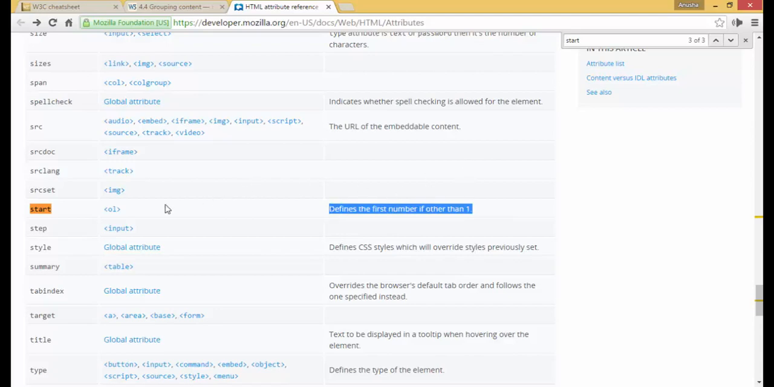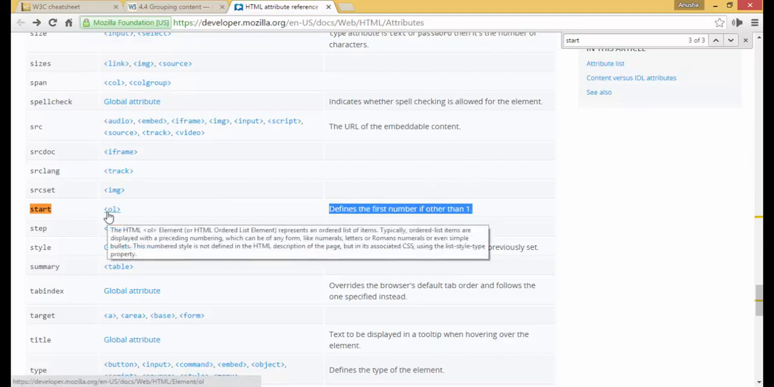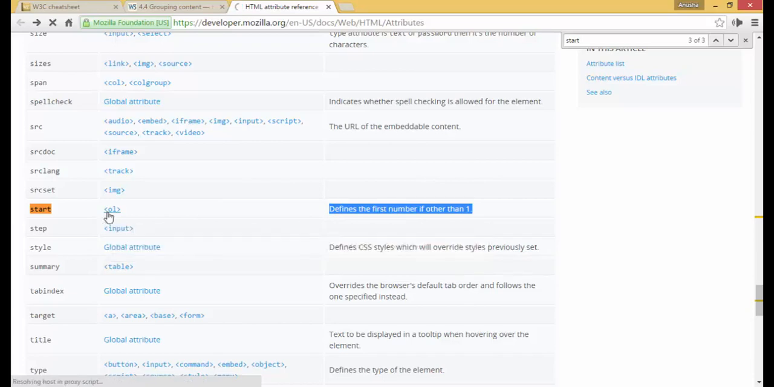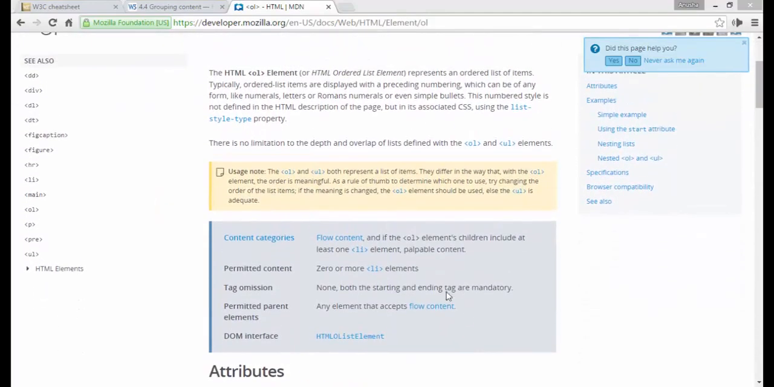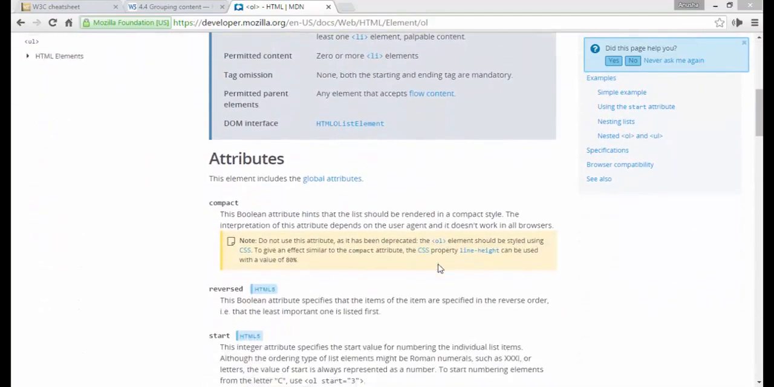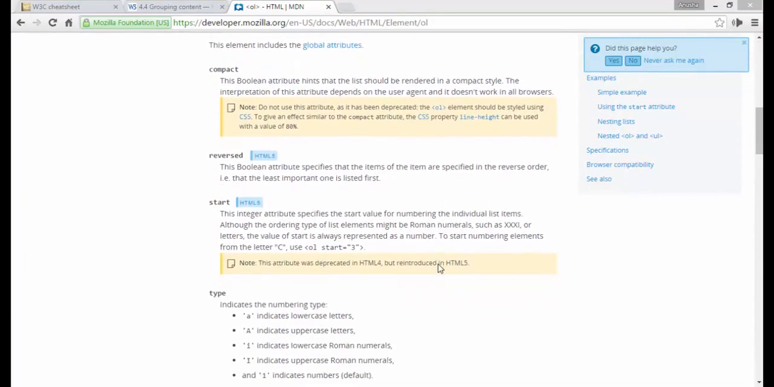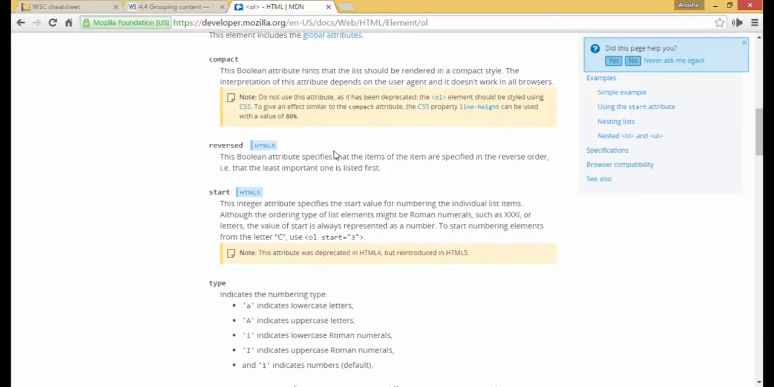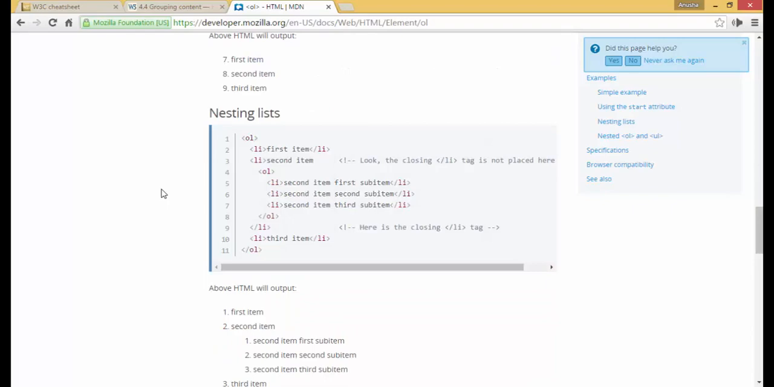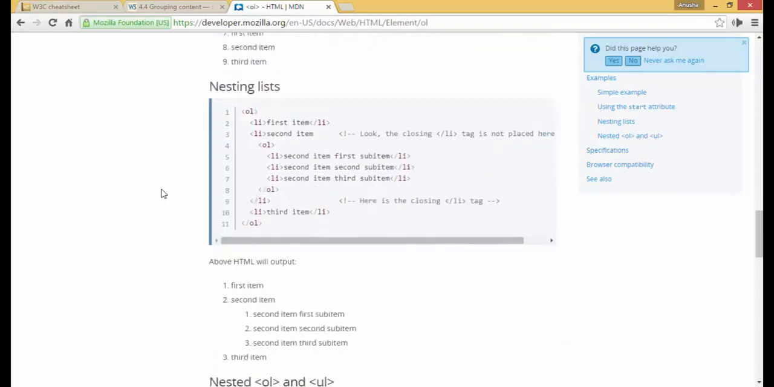If you want to know more information about an element, just click on the element here, which will take you to the element's page. And the element's page provides a description of the element itself, as well as all the attributes that can be applied to it. If you see a little HTML5 label here, it means that this attribute in particular was introduced in HTML5. And you can also find neat samples illustrating the use of each attribute.